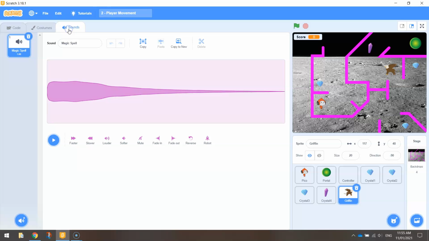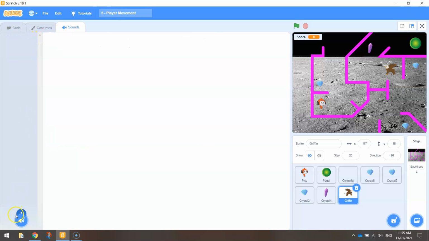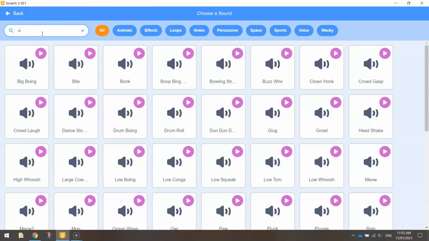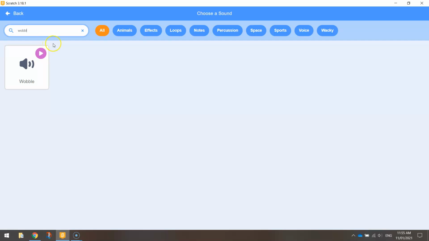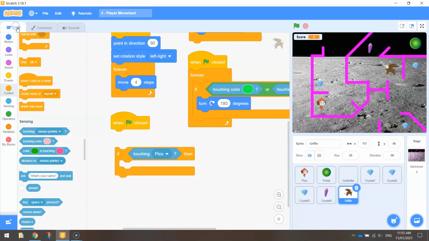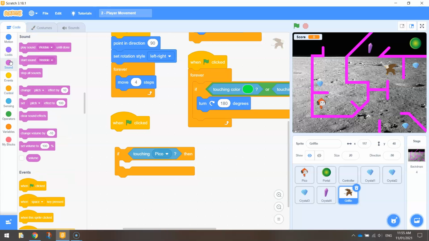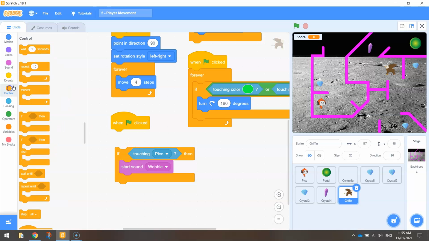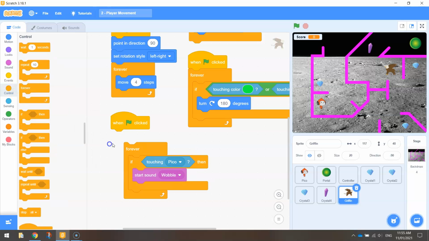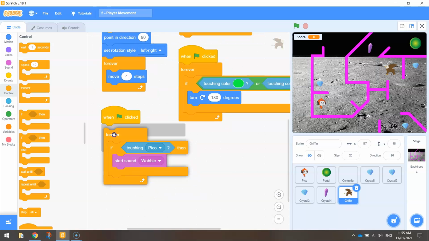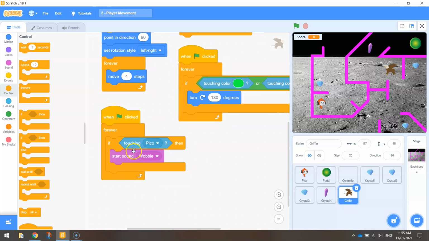So go to your sounds tab. We don't want the magic spell. We actually want to bring in the sound called wobble. There's not many good sounds in Scratch for this sort of thing. This one will do us. And in the sound tab, we're just going to start the sound wobble. Wrap that up in a forever loop so the computer is always listening out for when Pico and the Griffin are touching. When they are, we'll play the sound wobble.